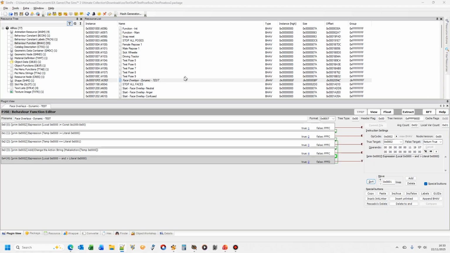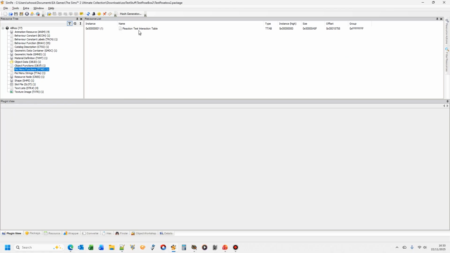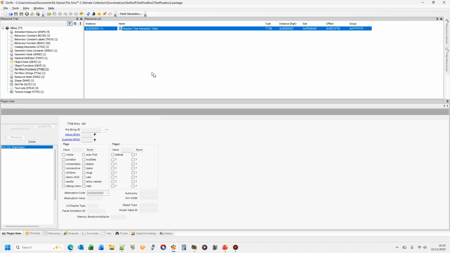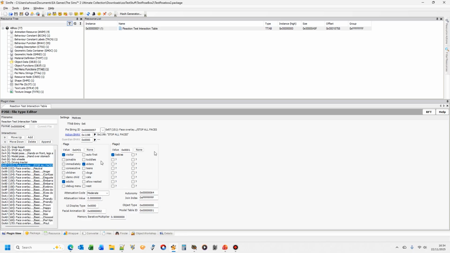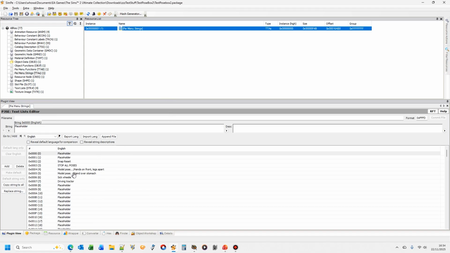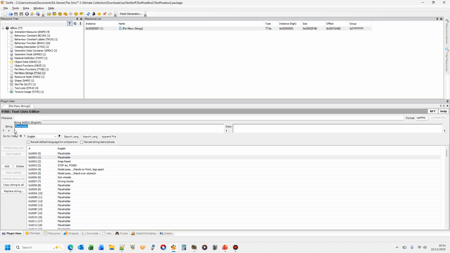What we need to do now is hook that up into our TTAB. So if we look into our TTAB, we've got all these face overlay things here. Hang on. Need to nick one of the placeholders. Just going to grab that early one.